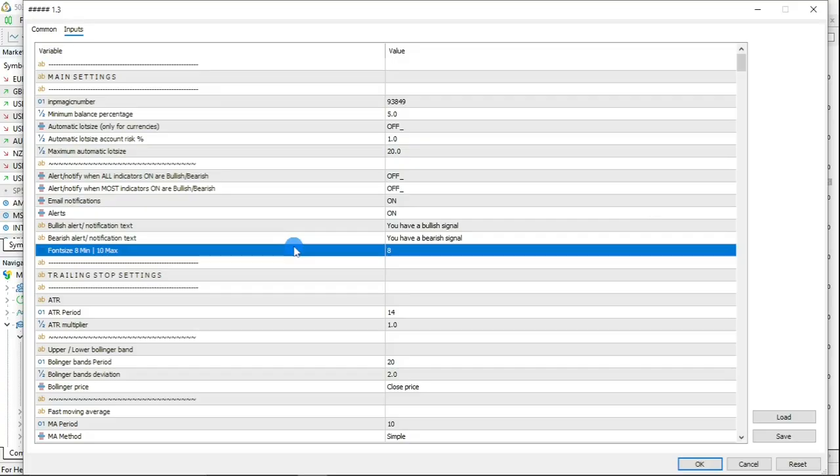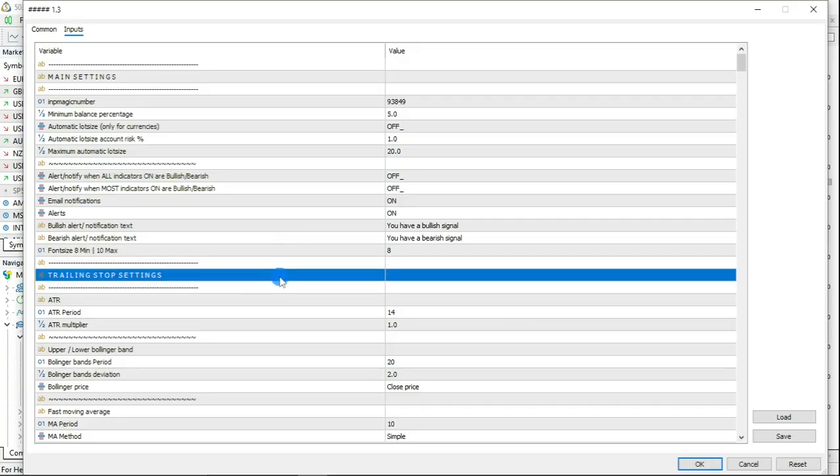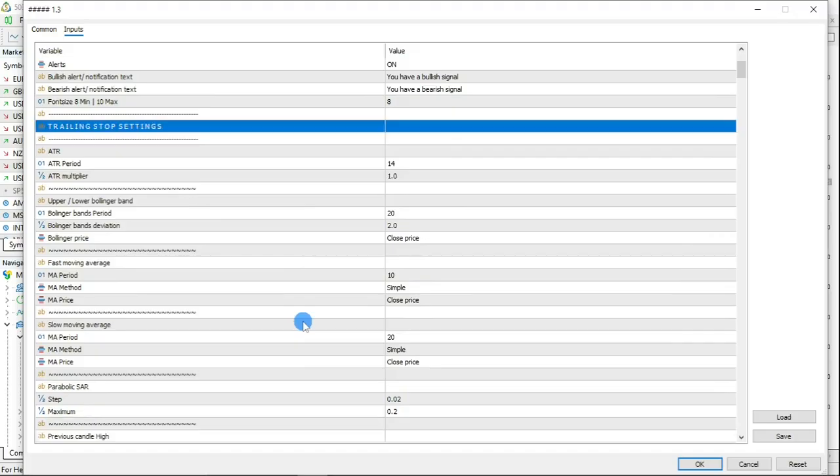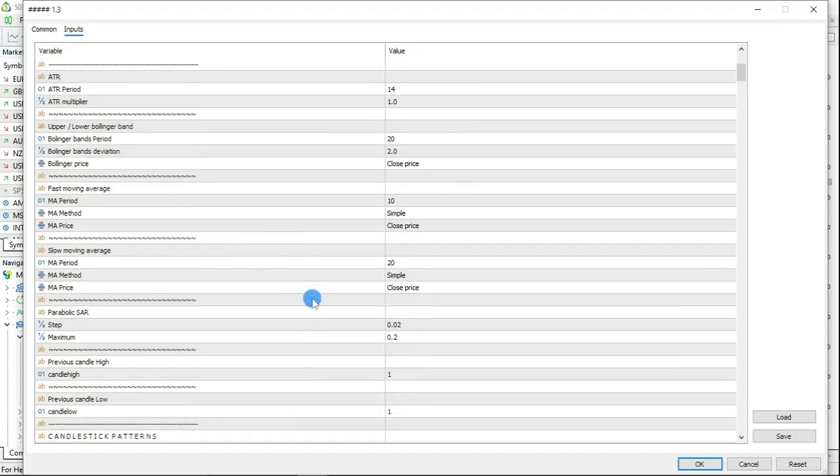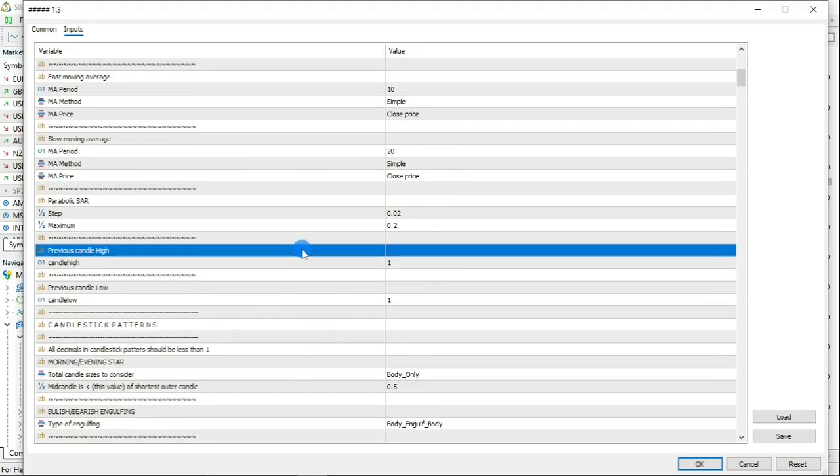Next, we have the font size. This is where you adjust the font size of the tool, and it cannot be more than 10 pixels. Next, we have the trailing stop settings. This is where you set the indicator settings for the indicators that are used to trail stops before turning them on in the front end. For previous candle high or low, just remember that the current candle is always 0. The previous one is always 1, then 2, and so on.